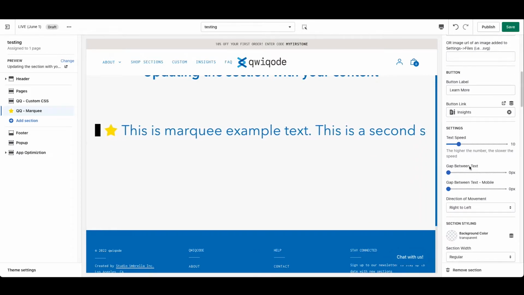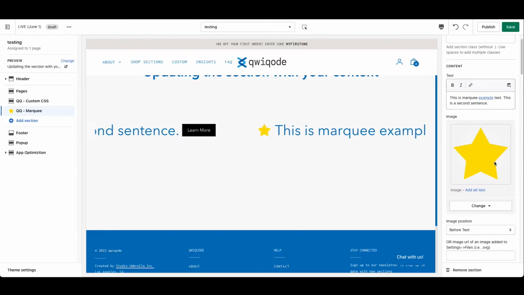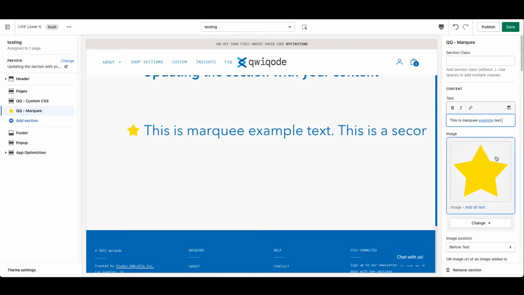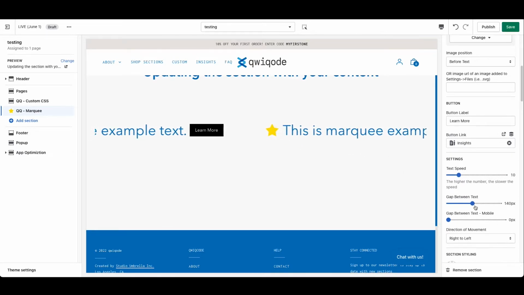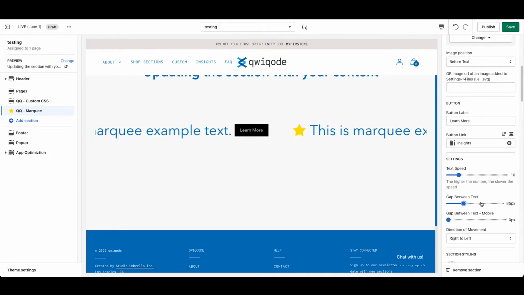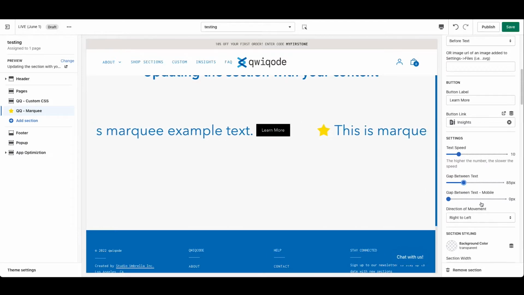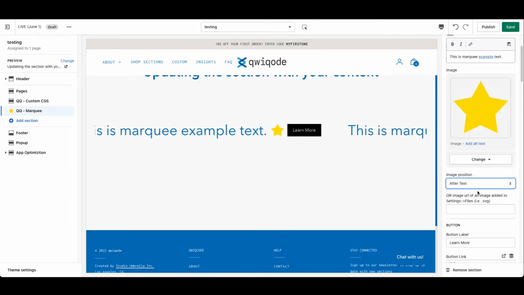So over here we have gap between text. That means that each block of text, as you can see, is repeated, so it fills up the entire width of the screen. You can add a gap if you'd like them to be spaced out a little bit. This is obviously just one together, but you see here's the gap. I'll remove this again so it'll be a little bit more clear. As you can see, we can adjust the spacing between each one, like that. And then selecting before text or after text, you can see the difference.